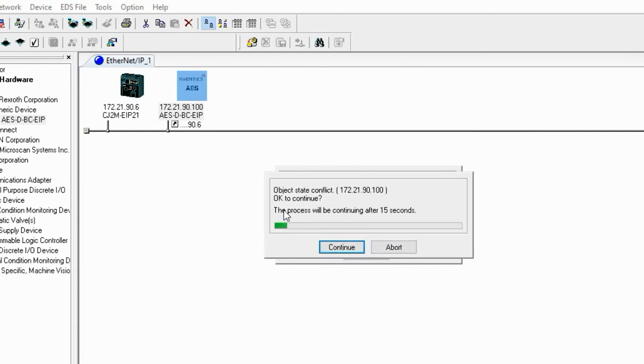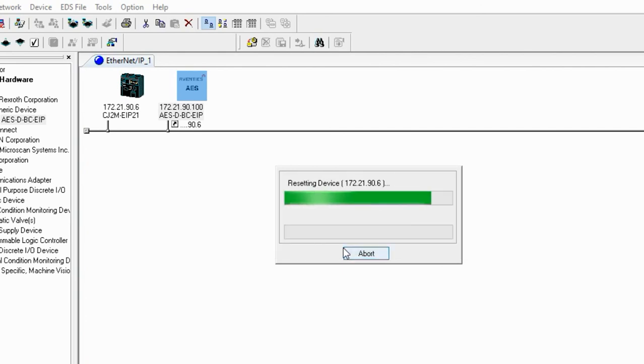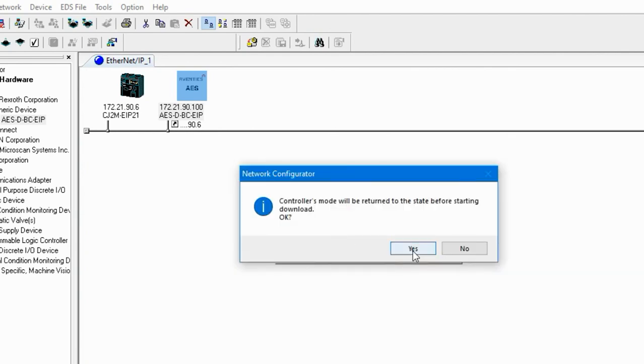And then it tells me that it's got a state conflict with that node 100, and that's okay because that device really only has one state, and that's run, and there's nothing really to download to it, but it's checking, so we'll just say continue on that. It's basically going to skip over that, it doesn't need to do anything to it. Some nodes have things that need to be done, and that's fine, but this one doesn't.